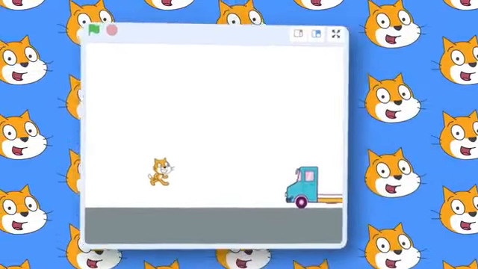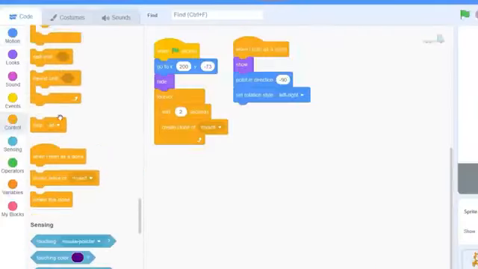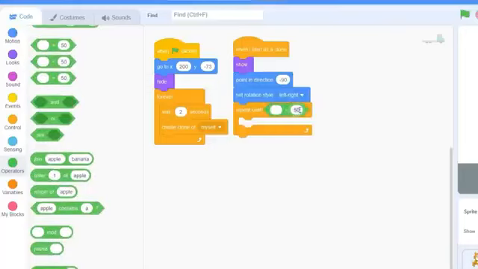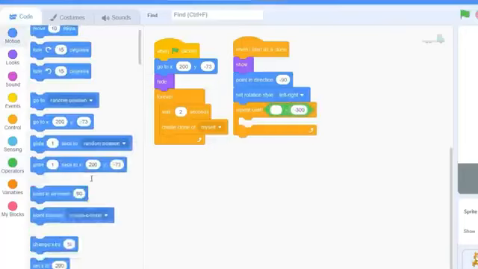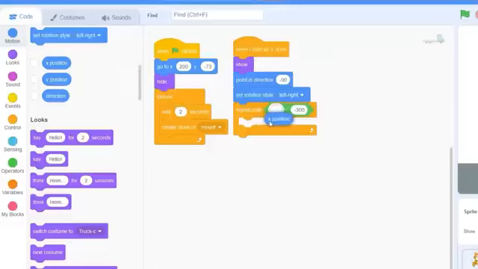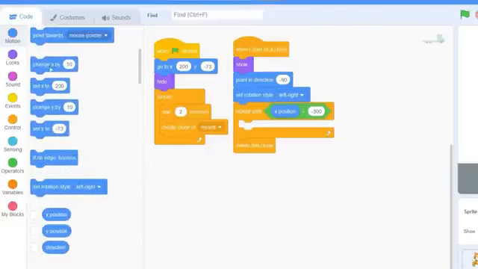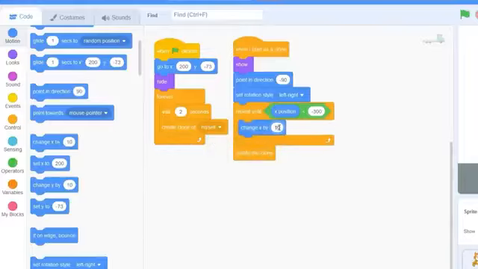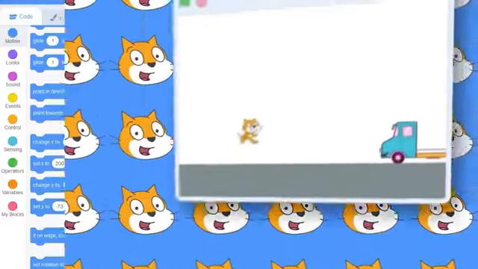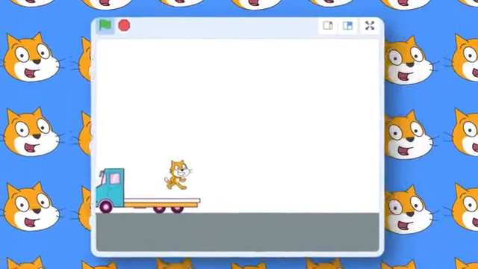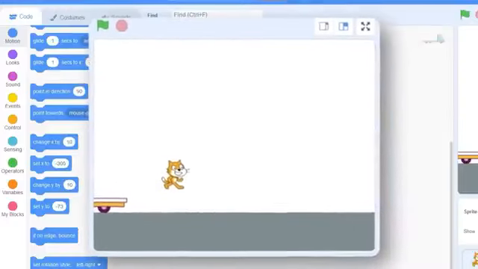And now we also need the truck to move towards the left. Let's go to our control category and drag out repeat until. And we're going to be repeating until our X position is less than minus 300, which is all the way on the left side of the screen. And then after we move to the left side, let's delete this clone. And then we actually need to be changing our X by a negative value. Let's try minus 5. Let's click on this script, and you'll see our truck is now moving smoothly towards the left side. It goes to the left and then it stops.